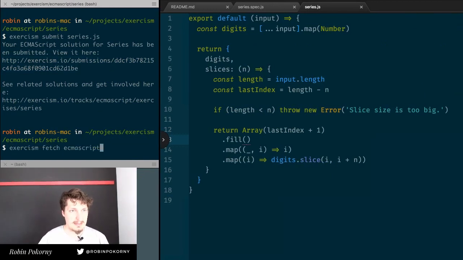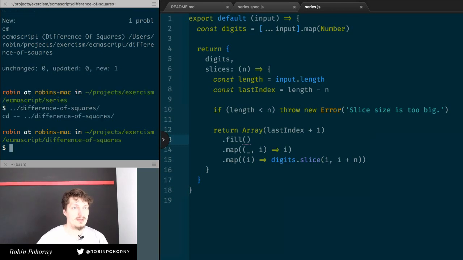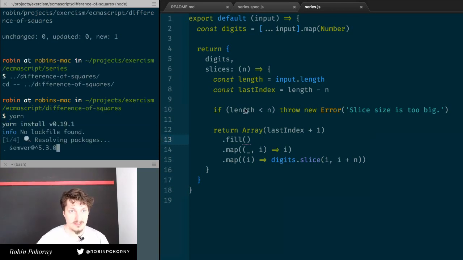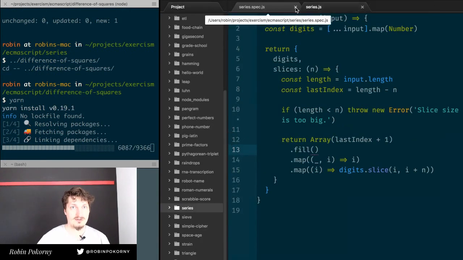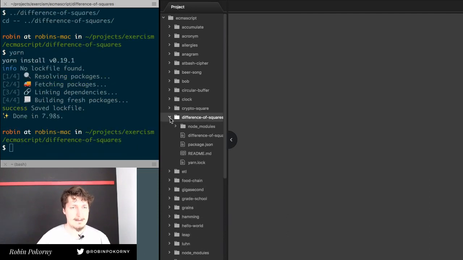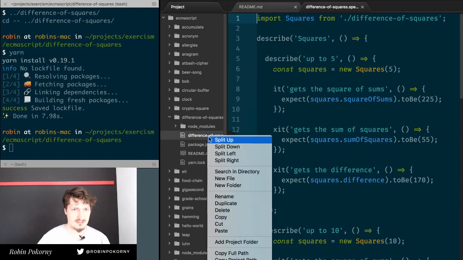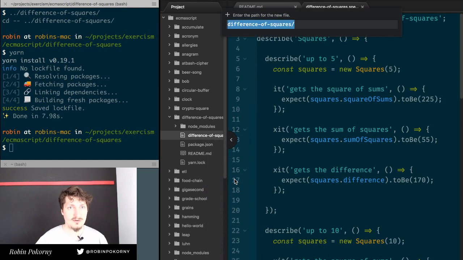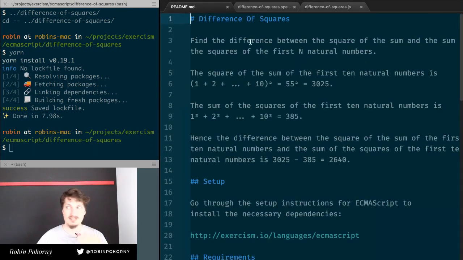So I will check a new one. How is it going to be called? And it's difference of squares. Wow, it could be good. Difference of squares. So let me open that. Let's see what we have in that. First, I will close this. Then we have difference of squares. Open README. Open this test and create a new file while we are at it. Yep. Cool. Let's go to README and see what we have.